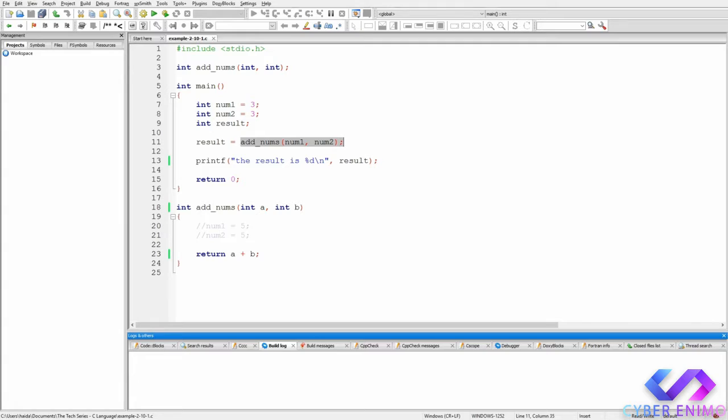On line 11, we say that result equals, and instead of assigning a value to result, we call the function add_nums. We do that by typing the function name and passing appropriate arguments to that function. In other words, we have to pass two integers to add_nums. So we pass the value of num1 and the value of num2, which is 3 and 3.